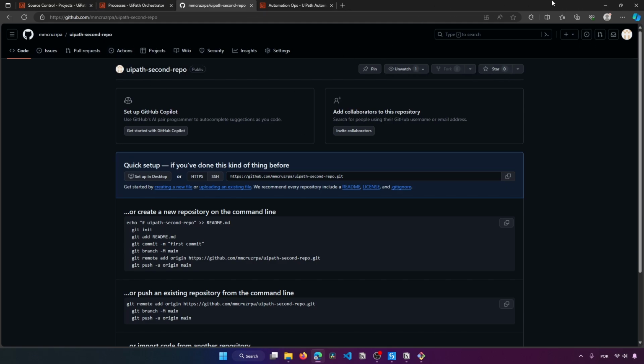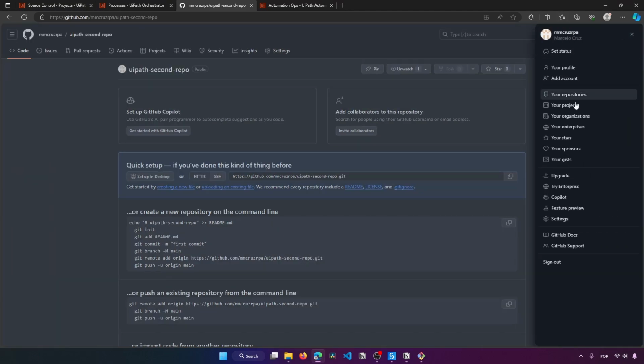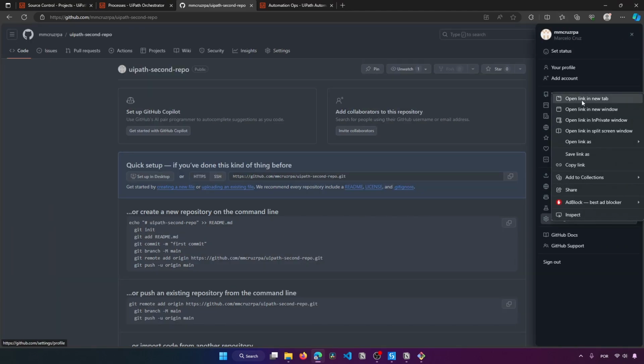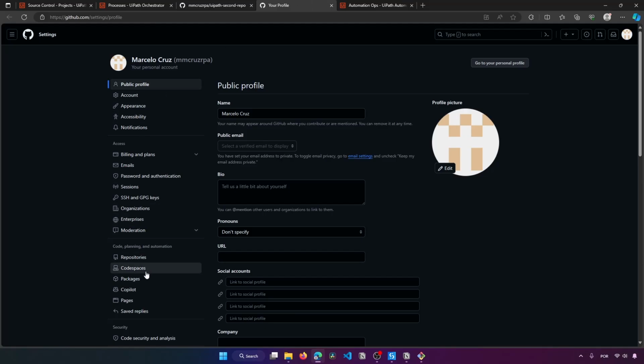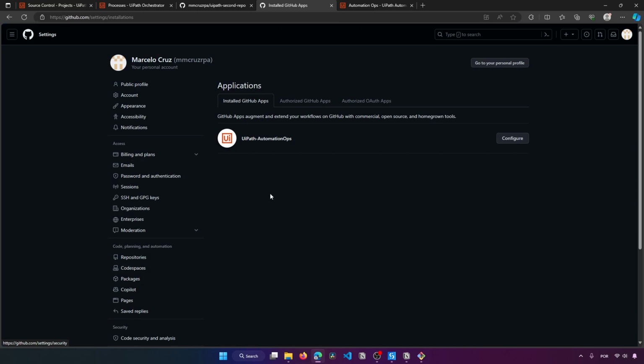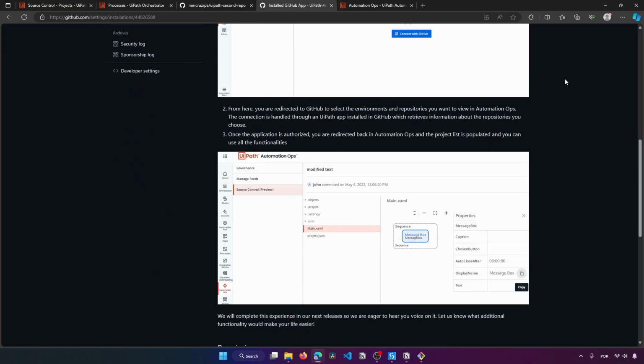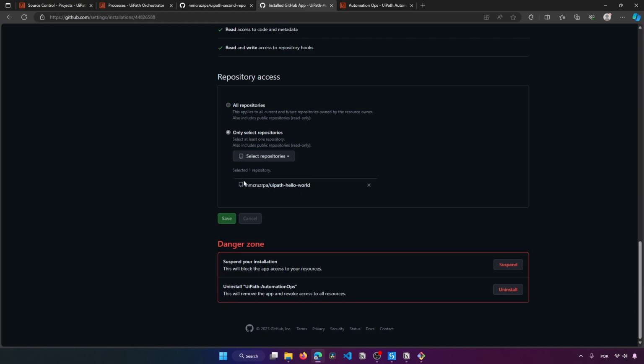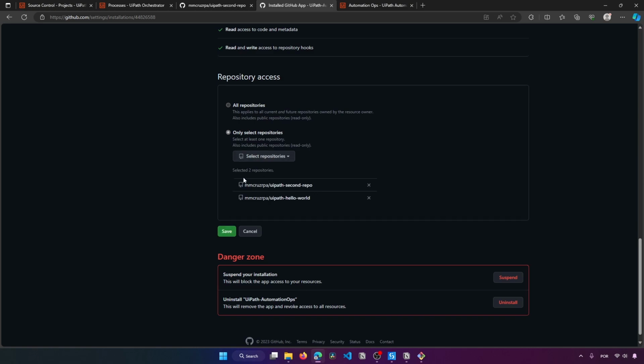To configure the repositories added to Automation Ops, we have to go to our account settings. Now here, let's scroll a bit and go to applications. Here you can see the UiPath Automation Ops application, the integration. So let's click on configure. Now let's scroll a bit, and here we can see where we can select the repositories. Let's click on the menu again, and here we can see our newest repository. So let's select it, and now it appears here.